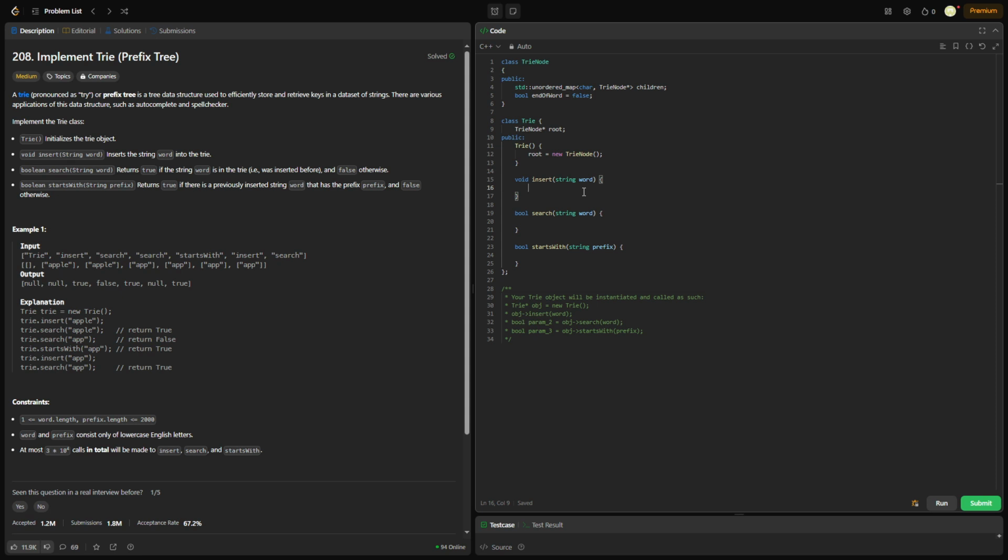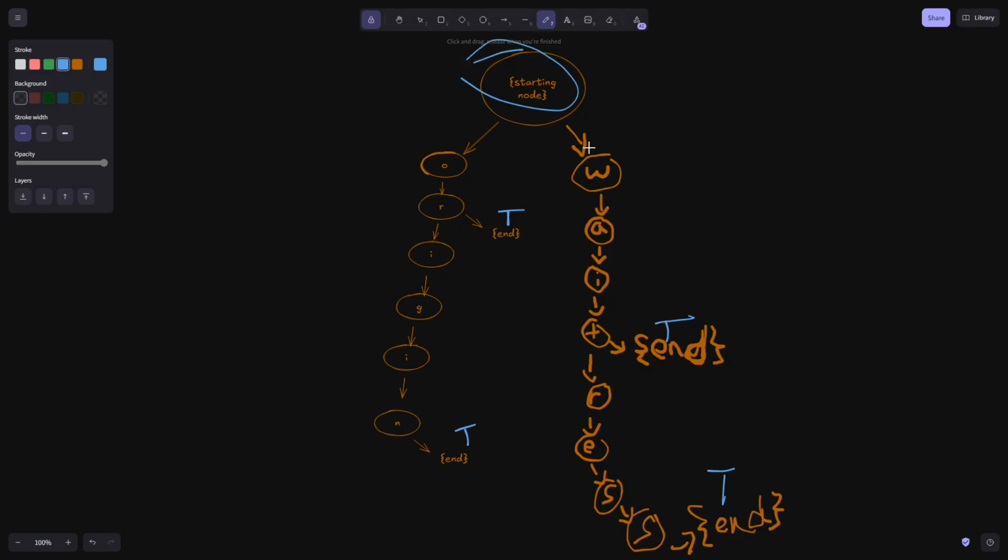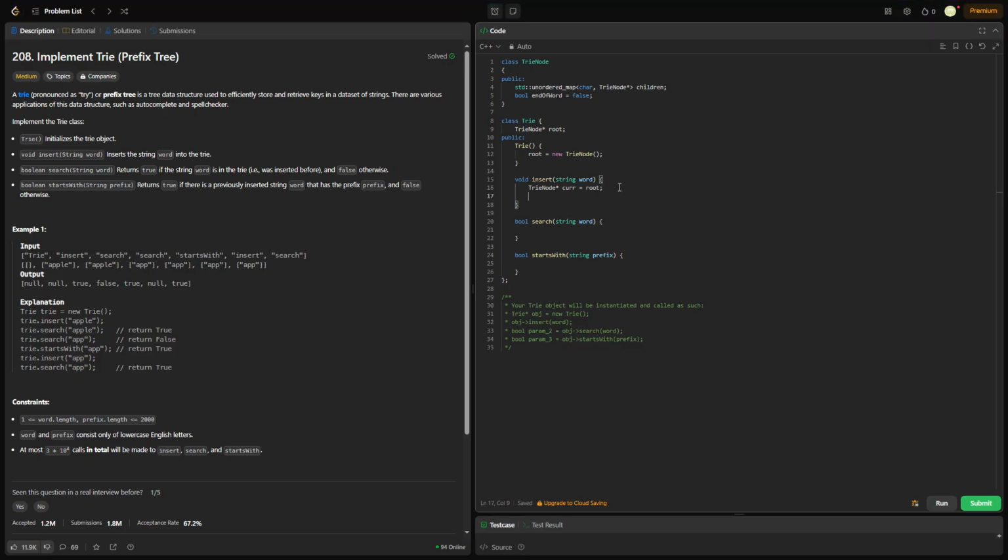Now we have to do the insertion. The way we're going to start is we're going to create a node called current and set that to root. So current initially is up here. Then we're going to say for char in word. We're given an input, which is a word, and we have to insert this word into our trie.